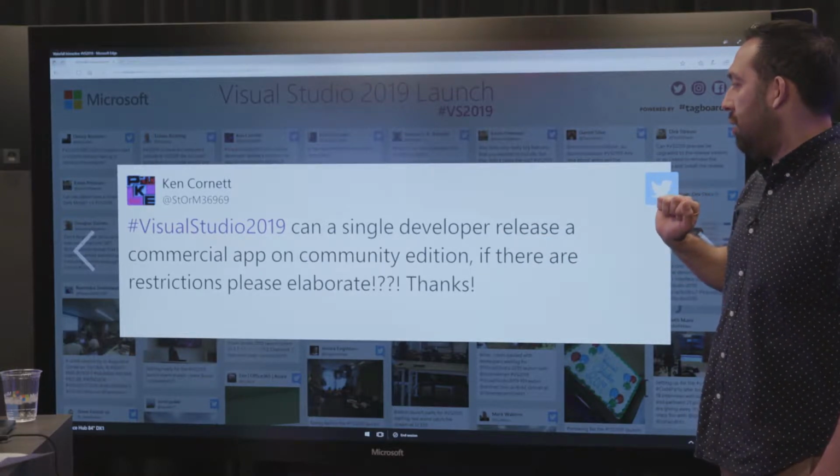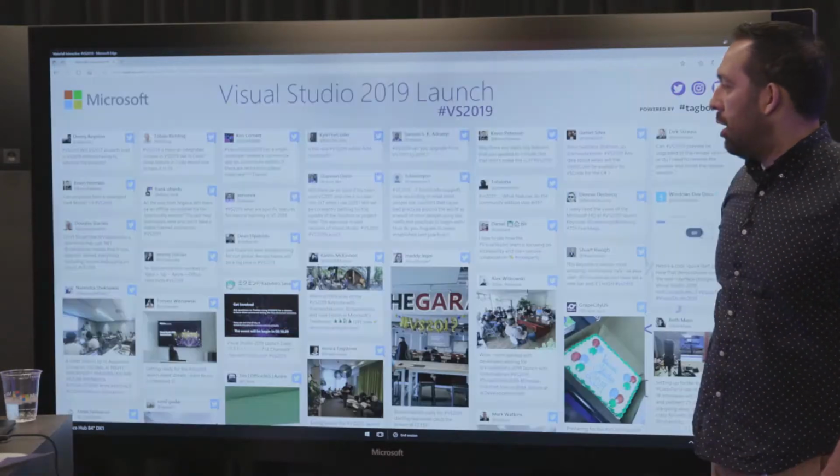Cool. All right, so from Ken, we have: can a single developer release a commercial app on Community Edition if there are restrictions? Can you please elaborate? Yeah, so the Community Edition is basically for teams that are smaller than 5. So that is definitely something that's supported with Community.